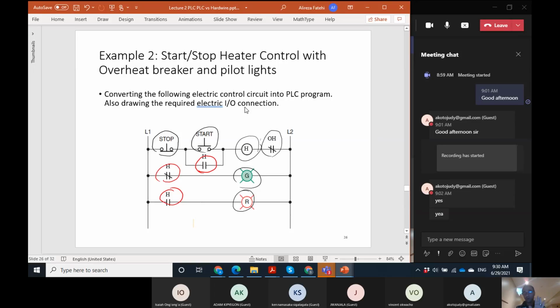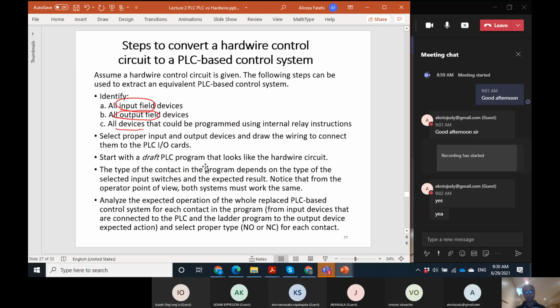Please notice, let me warn you. Don't think that we never need them. We should analyze that and look at it, but most probably we don't need them. So recognize that. Then select proper input and output devices and draw the wiring to connect them to the PLC.